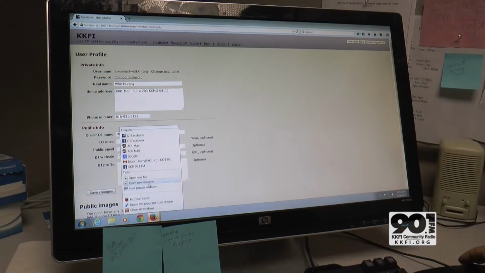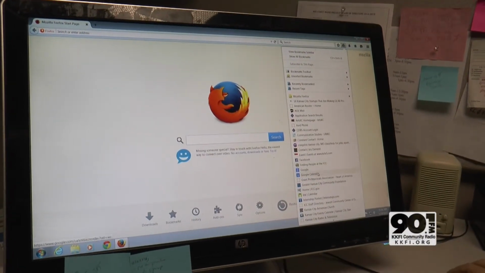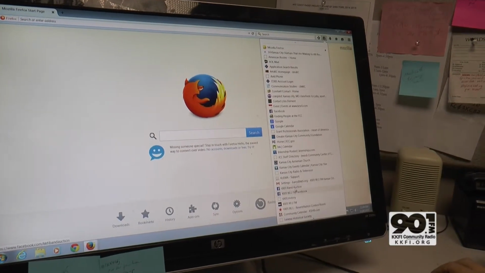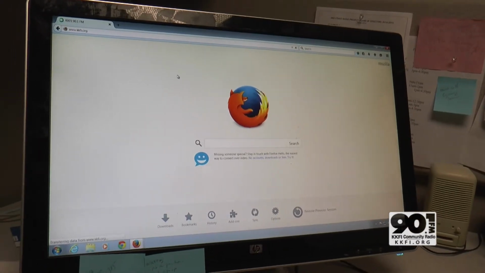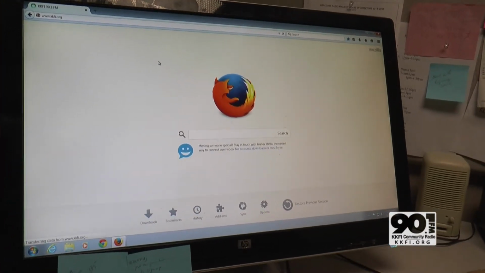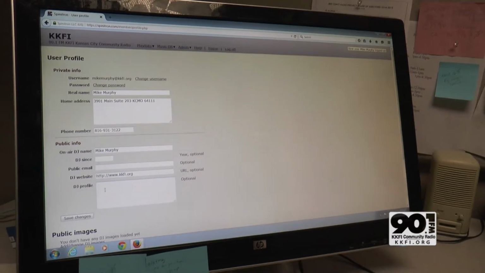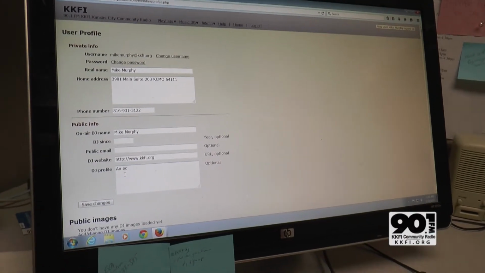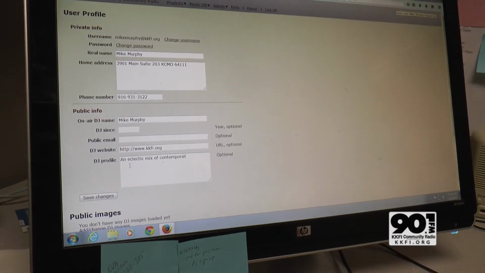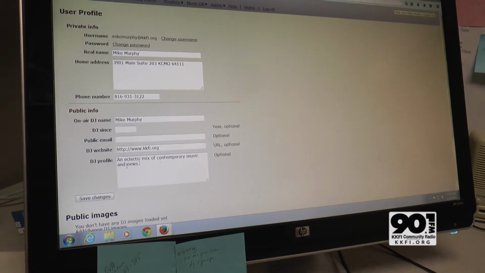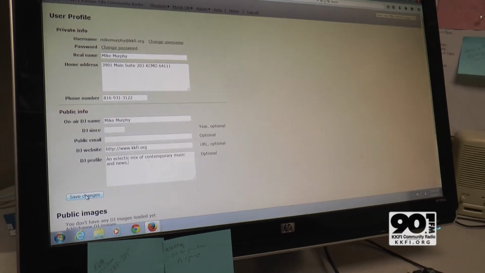In the DJ profile, you can write in what your show is about. In this instance, I'm going to go to the KKFI website, pull out the program guide, and cut and paste what Mike has written in for his show. You guys can do this too, so I'm going to let Rick film this. You can say whatever your show's about. I'm just going to write this really quick here: an eclectic mix of contemporary music and news. Probably that's not what Mike's going to want on there, but I'm going to put it on there anyway, just for now. He can always change it.